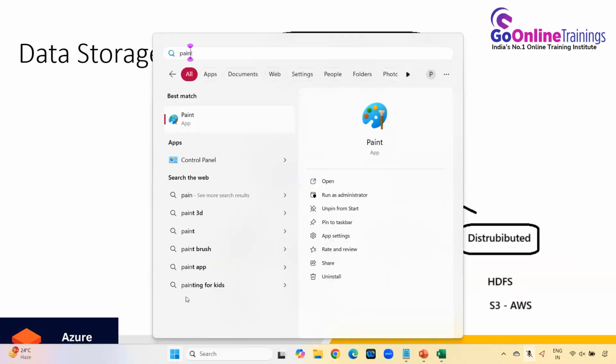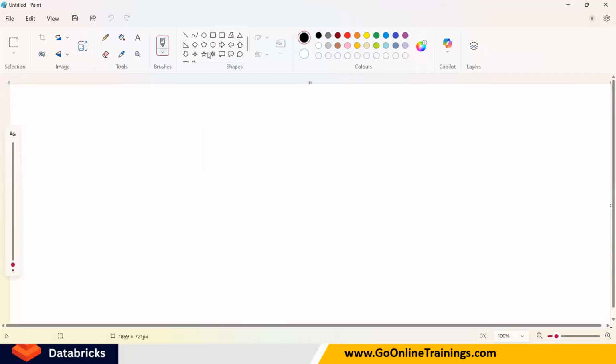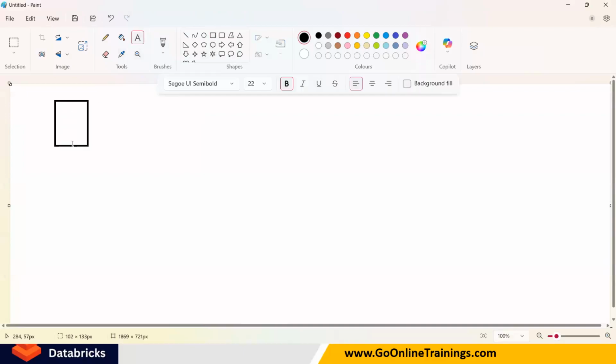Now, what is the meaning of a cluster and what is a distributed architecture? Let us understand now. Okay. Now, I wanted to store some data. For example, I have some file here. Let us say I have a 400 MB data file. That is a simple file that I have.